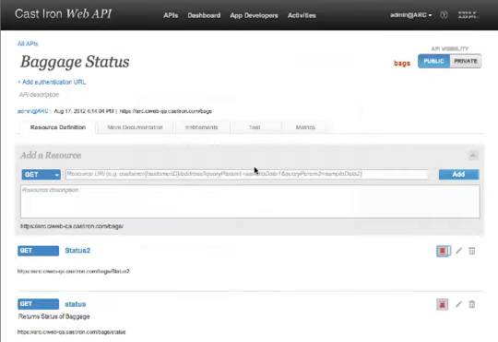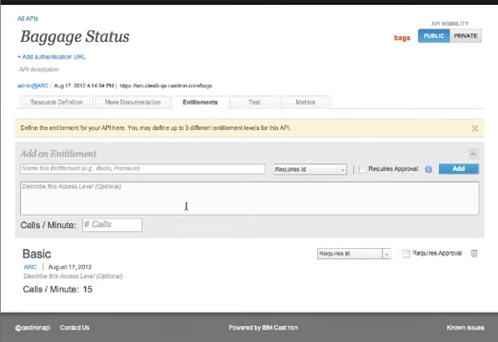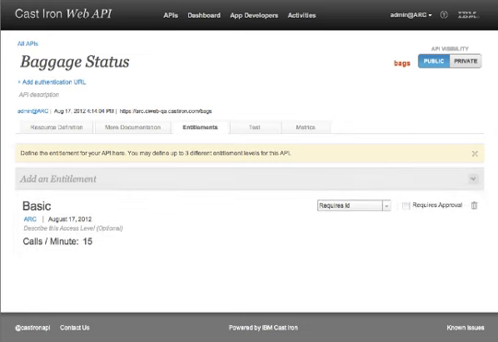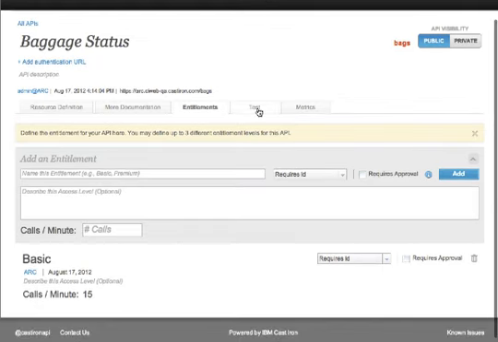Entitlements are what you allow your developers to subscribe to. You might have basic entitlements for when they're just trying out the API. You might have better entitlements for more advanced customers. You can require that the API requires just an app ID, or you might have it require an app ID and a secret. You might actually want to have it require an approval in order to get an app ID or a secret. There's a bunch of different ways you can put these entitlements, and you can limit the calls per minute that a particular entitlement can provide.